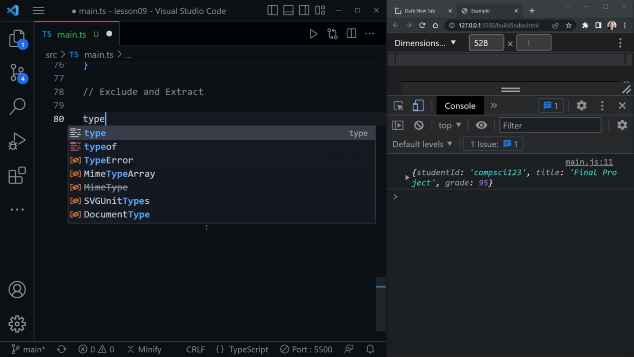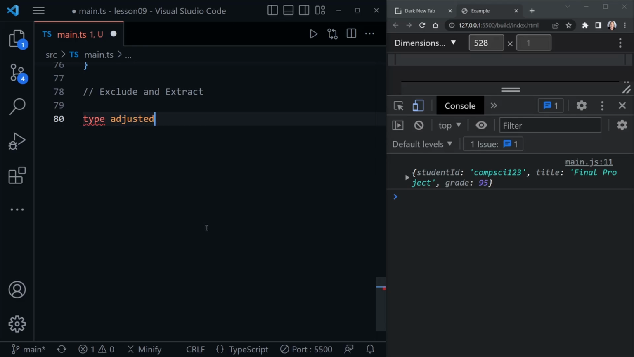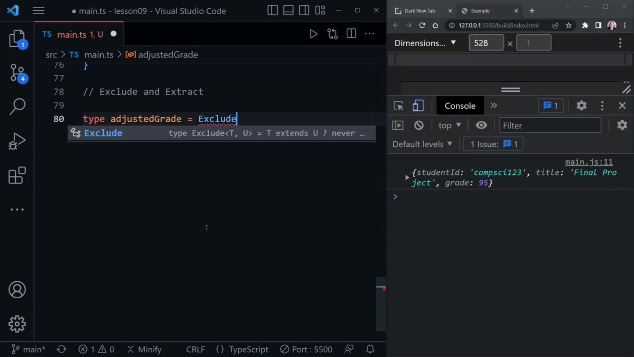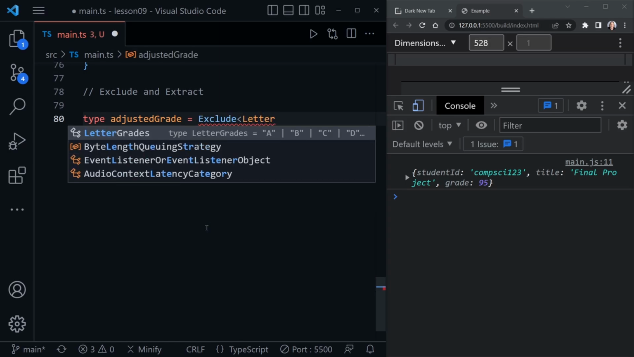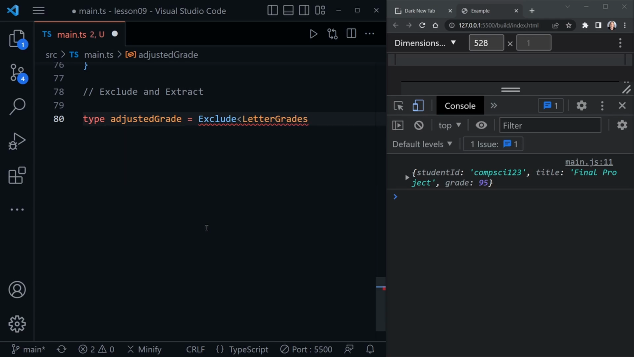So let's say type adjusted grade. We're going to set this equal to exclude, and now I'm going to pass in what we created for letter grades, and you can see TypeScript was even highlighting what those are. If you remember, that was a union type of 5 different string literals, A, B, C, D, and U. After that, I'm going to tell it to exclude the U string literal from that union type.